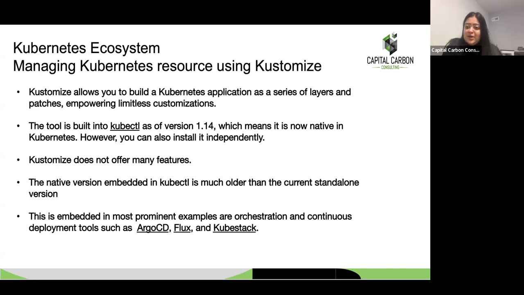Now, there are other similar tools in this space. So I will mention Kustomize. Kustomize is another tool in this space which allows you to build a Kubernetes application as a series of layers and patches, empowering limitless customizations. The tool is built into kubectl as of version 1.14, which means it is now native in Kubernetes. However, you can also install it independently.